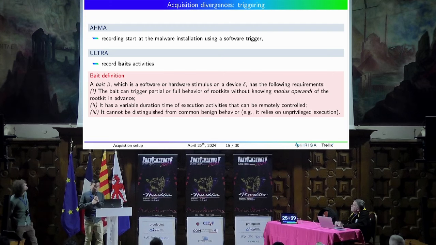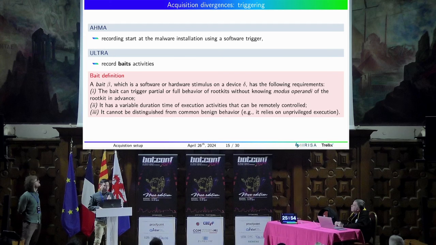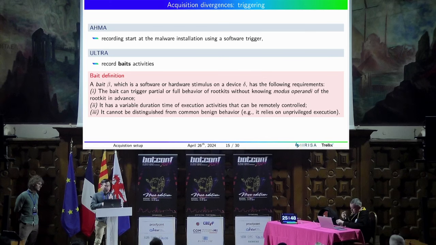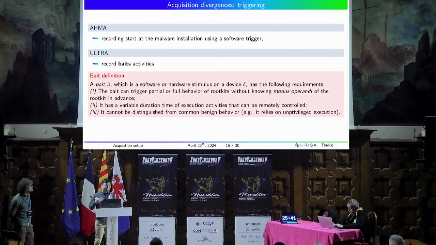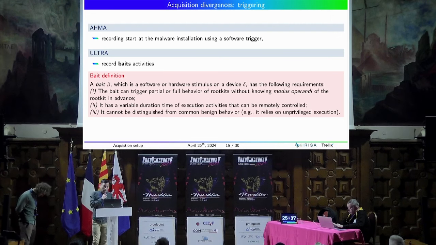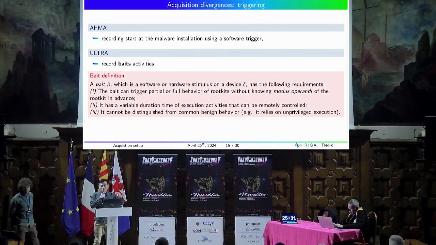The other thing with the side channel is that you need to have a trigger. Before you record the data, before you run the malware, you need to have a trigger to tell the oscilloscope when the recording will happen. So for the AMA, it starts at the beginning, when the malware installation starts, and then we stop the trigger. So actually we are recording the malware activities running on the device.